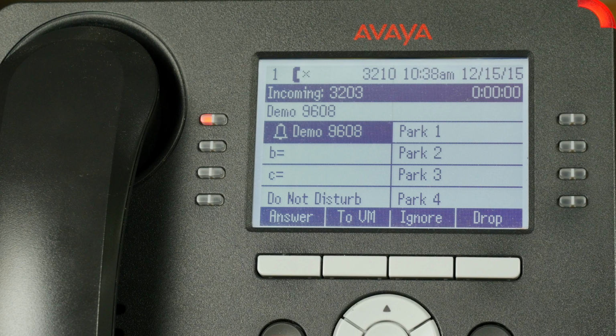When receiving a call to your phone, you'll notice soft key options available for that incoming call. Those options include Answer. Pressing this option will answer the call automatically on the speakerphone, just as if you had hit the speaker button. Of course, you can always press the speaker button, press the headset button if you're using a headset, or simply pick up the handset. To voicemail sends the call directly to your voicemail box. Ignore quietens the ringing of the incoming call, but the call continues to flash on your intercom key. Drop on an incoming call acts the same as the to voicemail button.